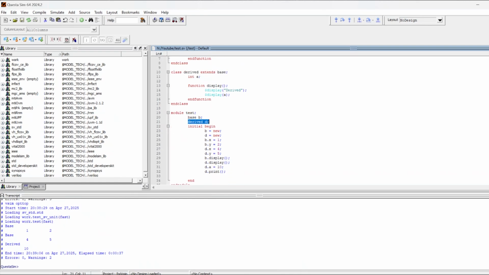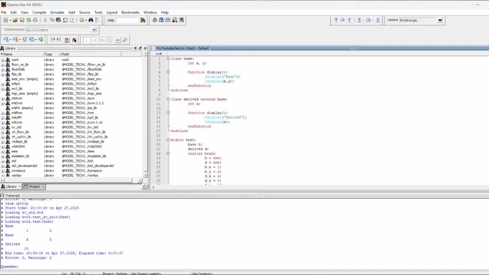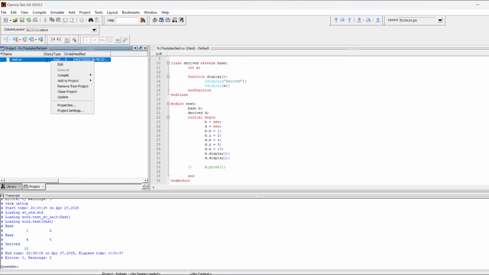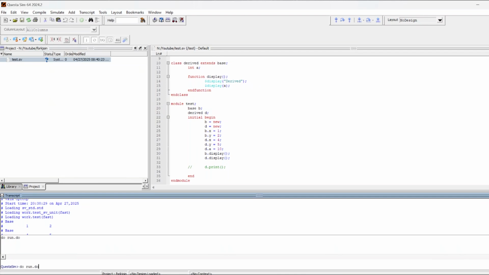So what I will do, since the print method no longer exists, I will just comment it, and I will move this value here. Now I am calling the display method, and here in the derived class the display method is different and it has replaced the one which you have in base. So I will go ahead and check for any possible compilation error again. Now I will simulate the code.